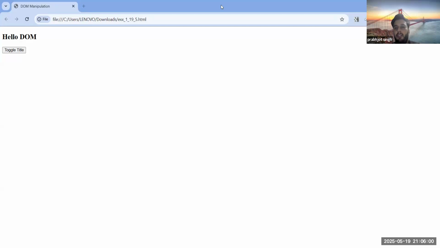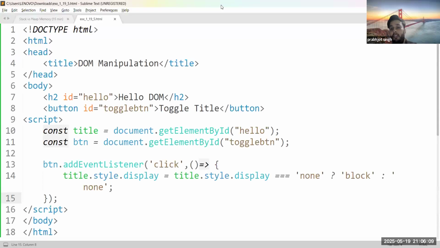Can you show the code? Yes, Madhu, definitely. I'll share the code. I'll give you some time also so that you can have a look at the code and understand. See, this is the BTN variable in which I'm storing the button. On that, we have added the event listener. The event listener is click. I can add dblclick also. That means it will work when I double click on the button.